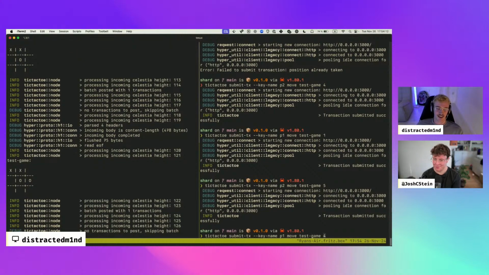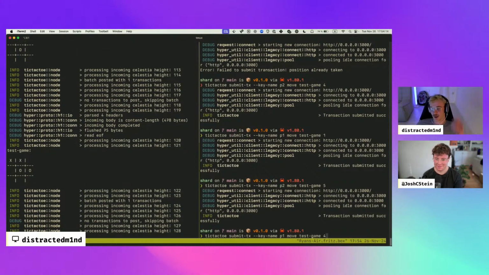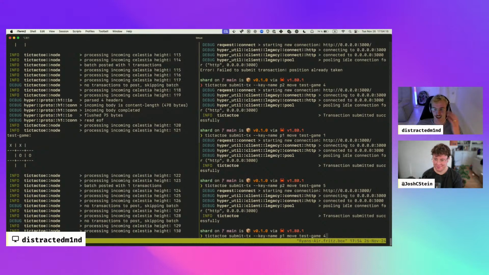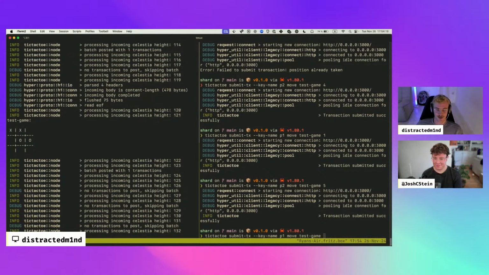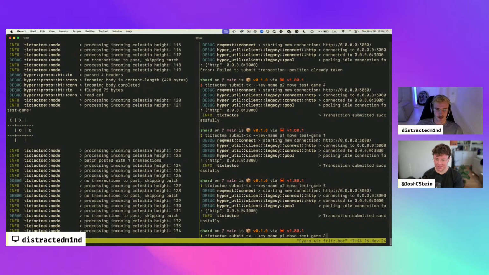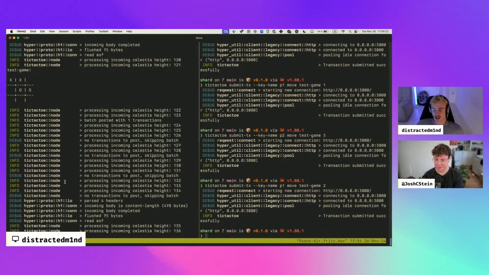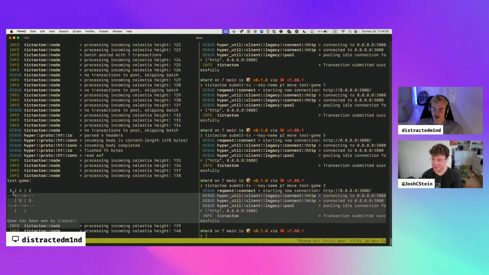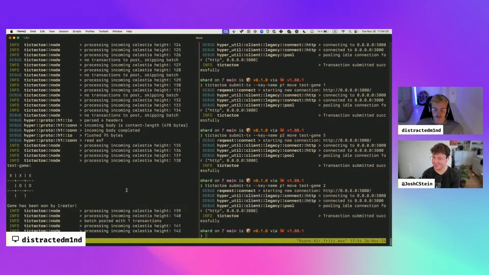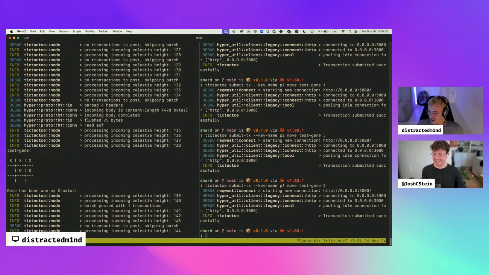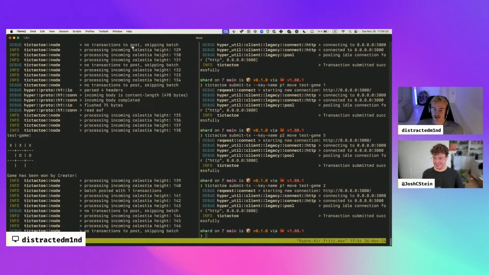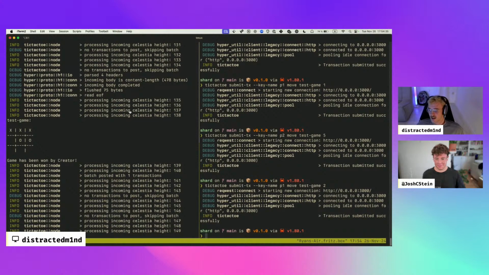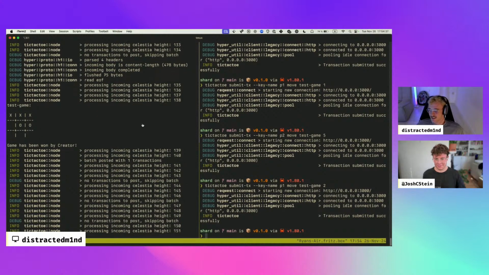Yeah, because it's on a local testnet. If you used Mocha, it would be a little bit slower. I want to add docs for how to connect it to Mocha instead of using the local testnet. But there's definitely a lot of value in being able to just test something quickly and not wait on it. Game has been won by creator. Woohoo! Yo, that's awesome. I guess that's the end of the demo.